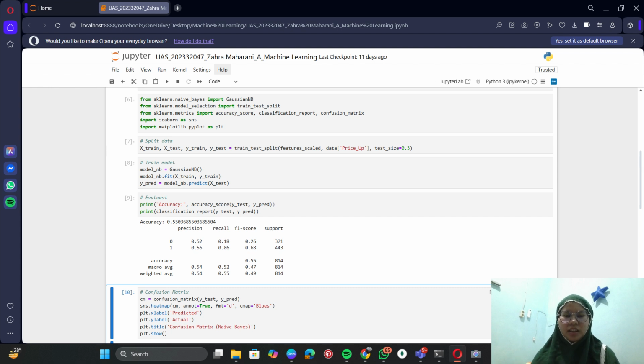2023-32047. Here I want to explain my code. For cell 1: import pandas as pd, import numpy as np, from sklearn.preprocessing import MinMaxScaler.